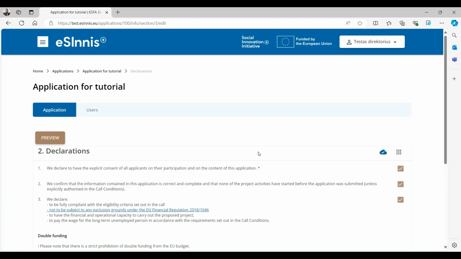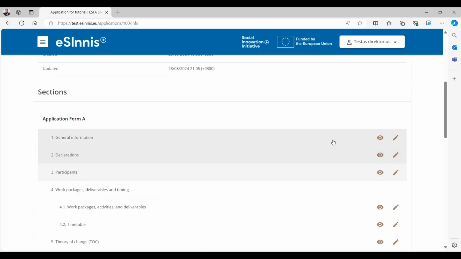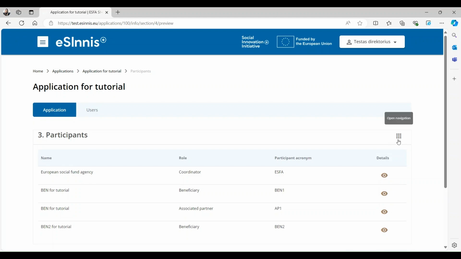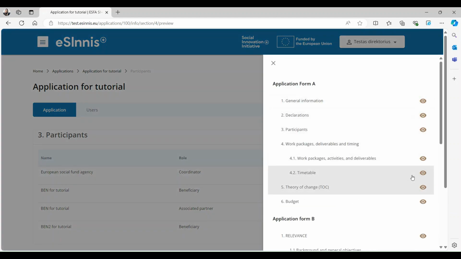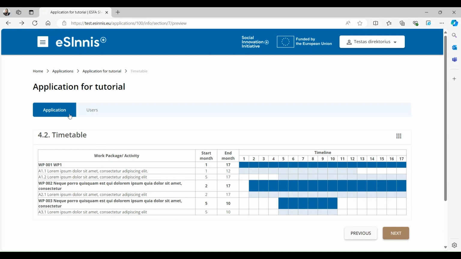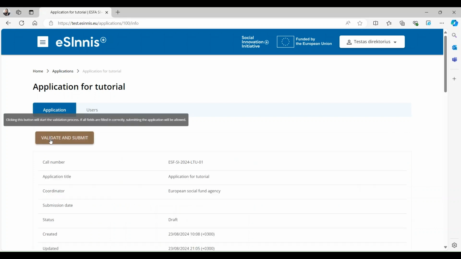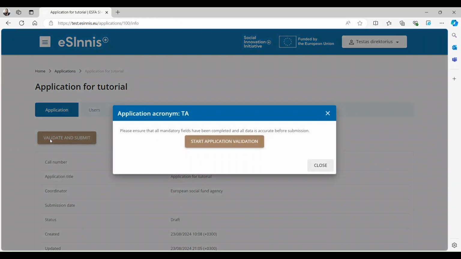The application can be reviewed after it has been completed and at any time during its completion. To do this, select the Preview button and navigate through the sections. Once you have previewed the application, you can check that all the required fields have been completed. You can do this by clicking on the Validate and Submit button. Once you have clicked on it, the system will display an additional message, and you can continue by clicking on the Start Application Validation button or terminate the process by clicking on the Close button.